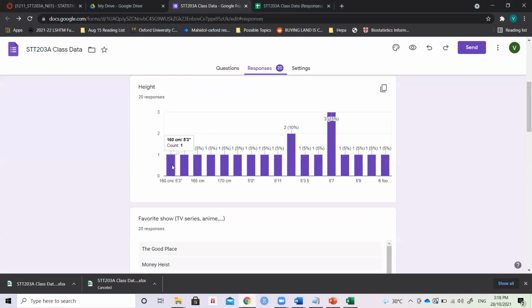Since this is automated, it doesn't really categorize height. Hindi niya kaya i-categorize si height, kasi iba-iba yung responses nyo. You have different responses, different units, and also different heights. Google Forms doesn't categorize them yet. So nasa sa inyo yung pag-categorize.